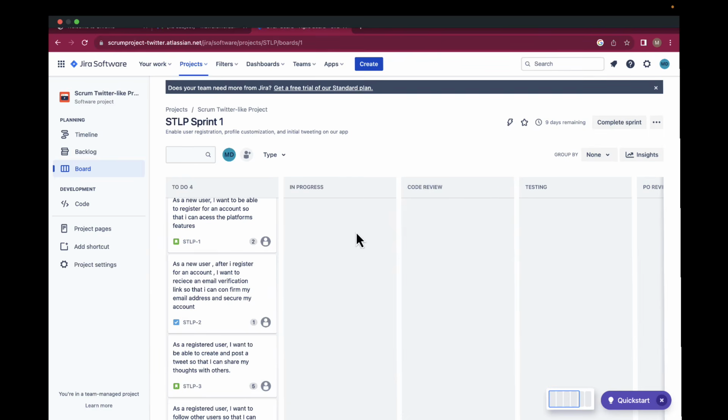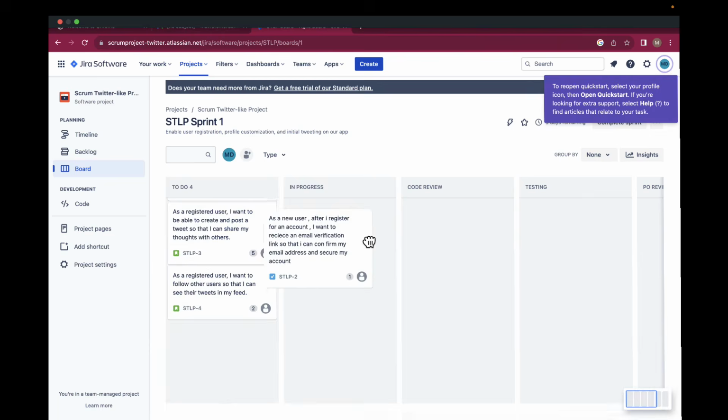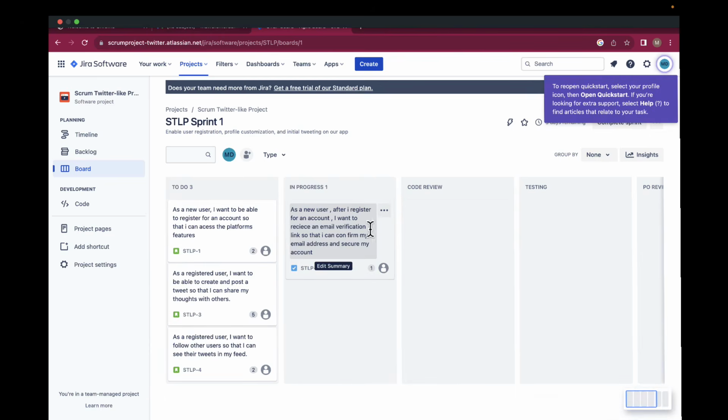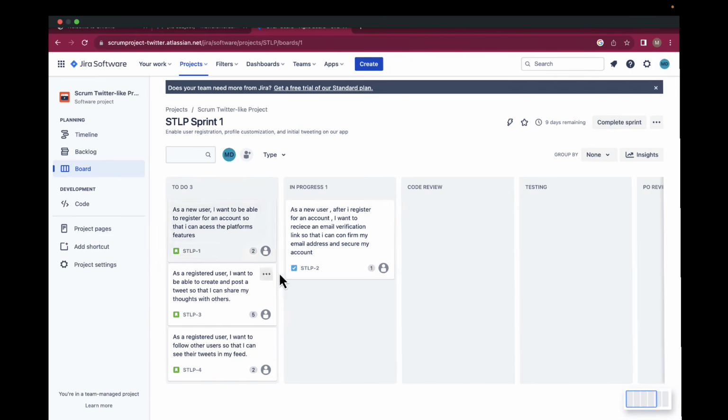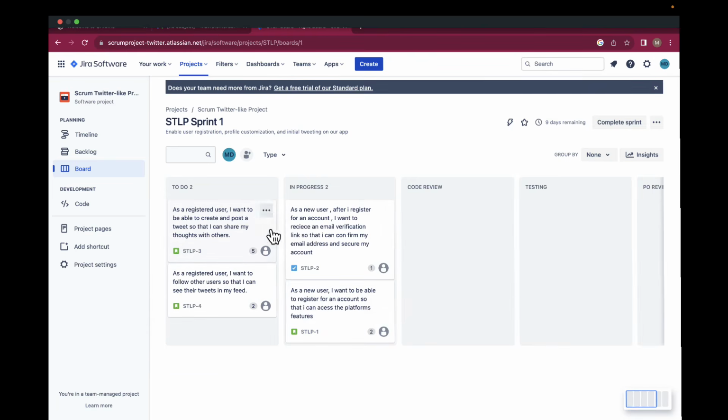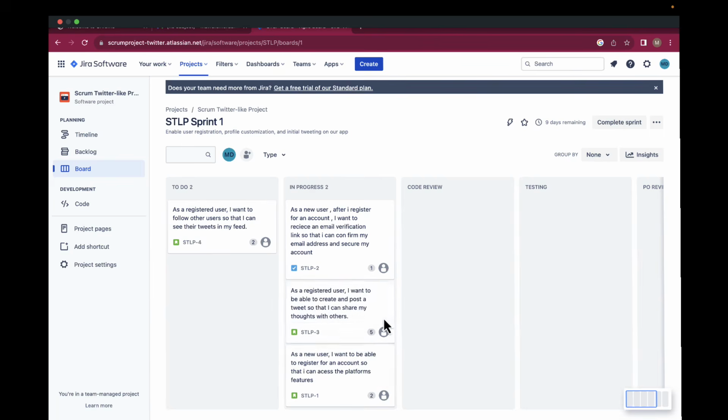So we'll go ahead and move some of the stories into in progress. We'll move the story into in progress, and then we'll move this also into in progress. As developers keep working on this, we will move it into in progress.